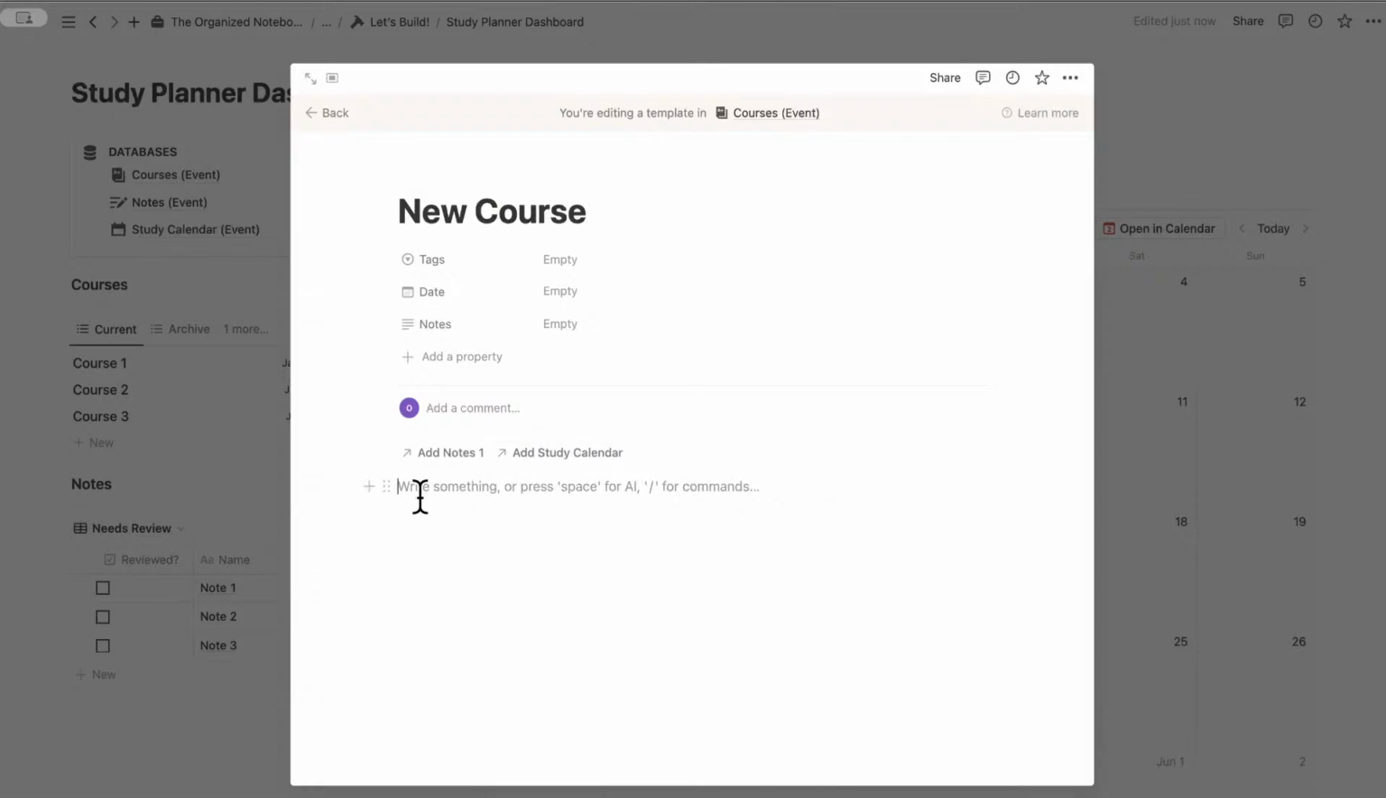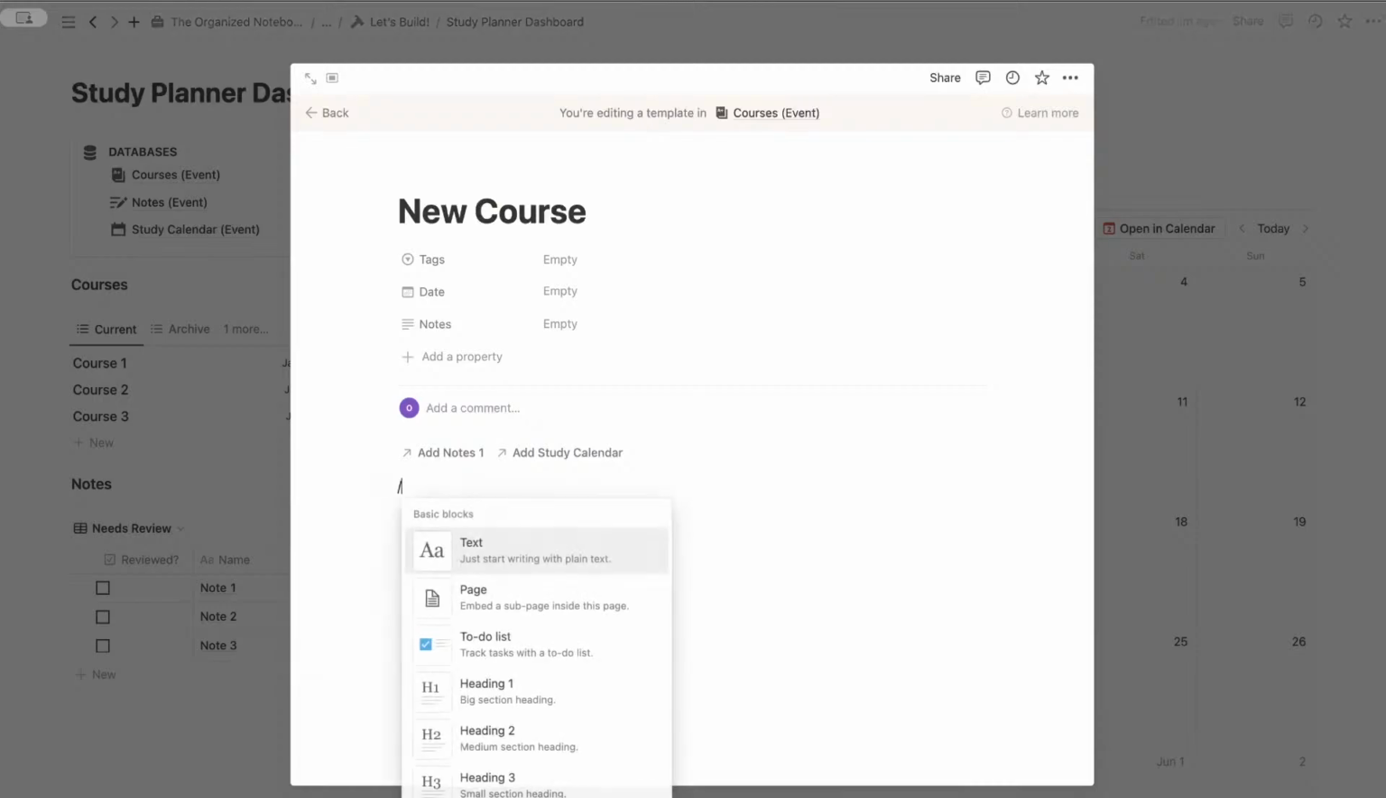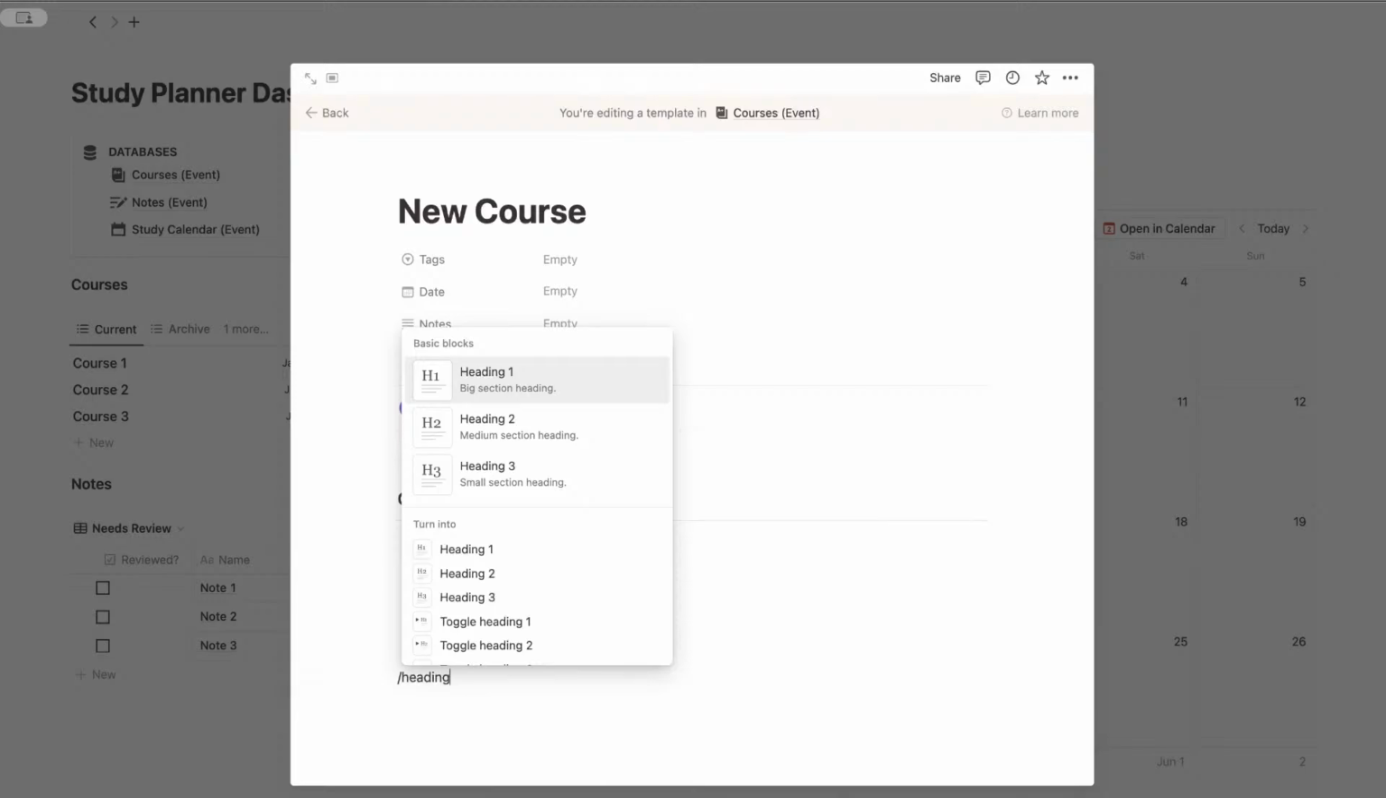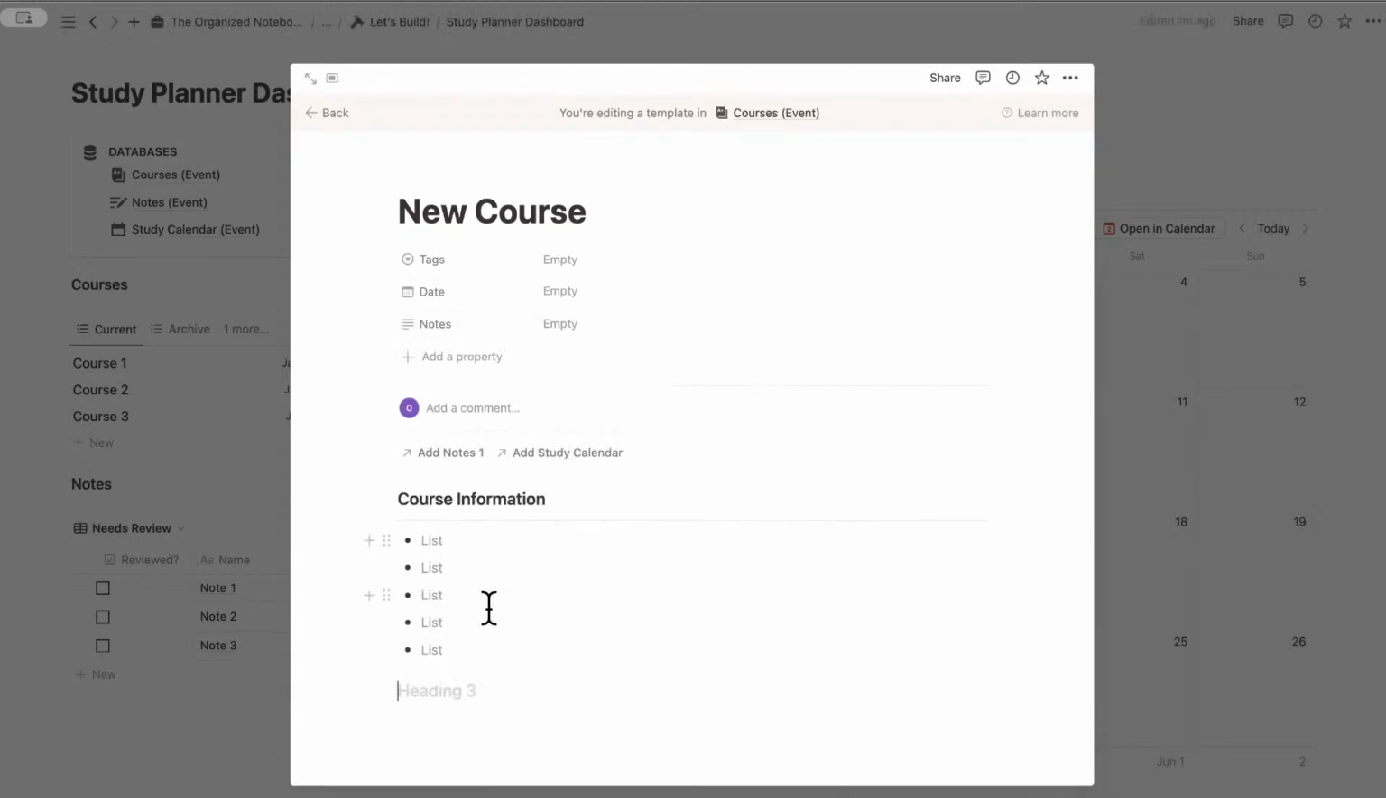And you can basically type inside here whatever format that you'd like for each of your courses. So the first thing that's useful is to have some course information. So we're going to type /heading 3 and put course information /divider, and then you can do a dash and create a bullet point, and then Control or Command D to duplicate these. Once you have that, you can do /heading again, and this time we can add our notes database. So we're going to do notes /divider.